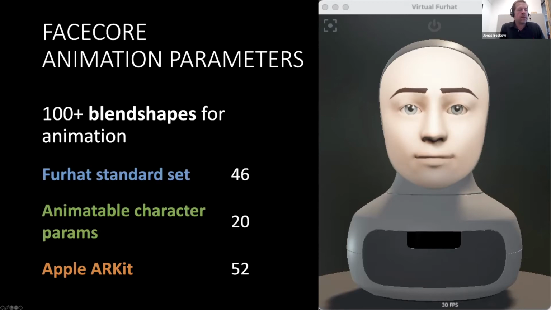And we can divide this now into different classes. So we have the Furhat standard set of 46 blend shapes that has always been available on the robot, that you can use to perform gestures and to animate speech and so on. And these are still there. So it's backwards compatible in that way. So if you have gestures, don't mind the robot going haywire here. It's just flipping through all the blend shapes one by one to see what they look like in their extremes.